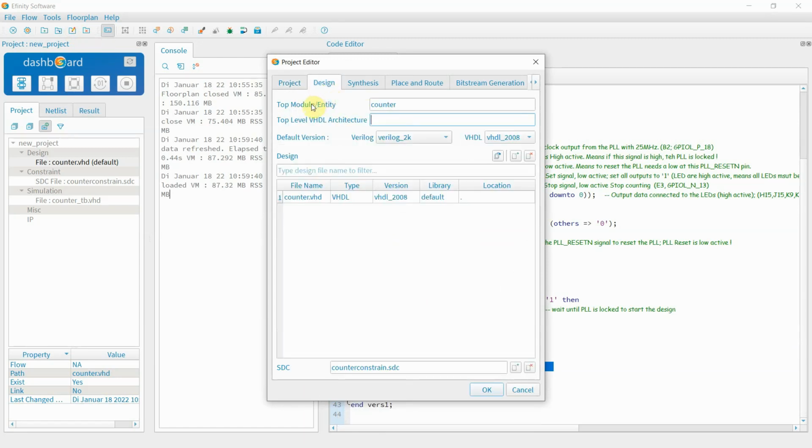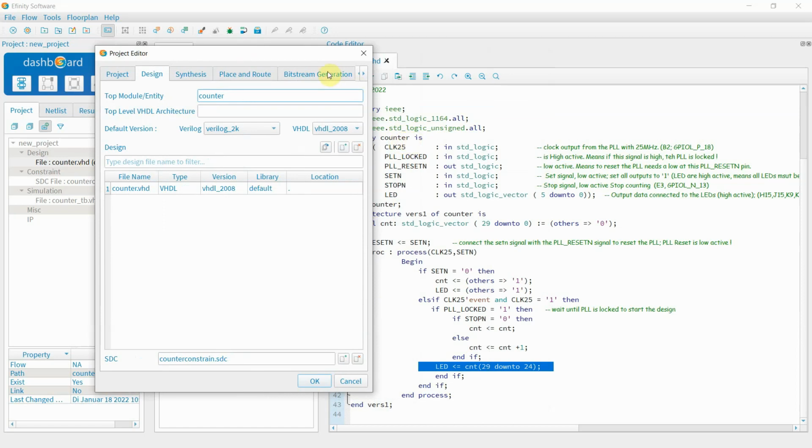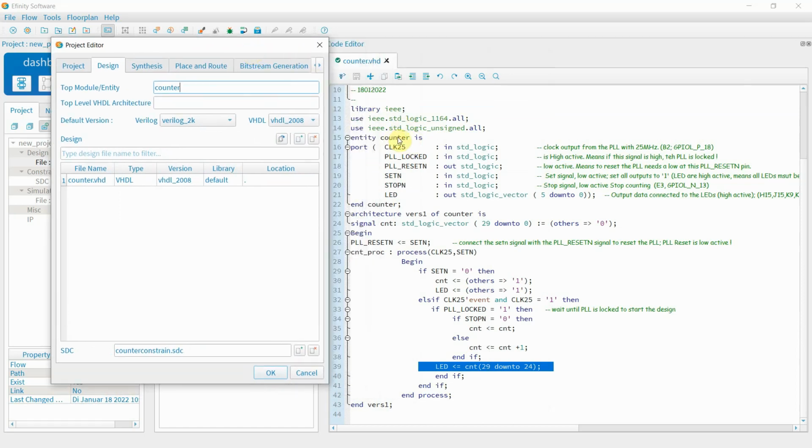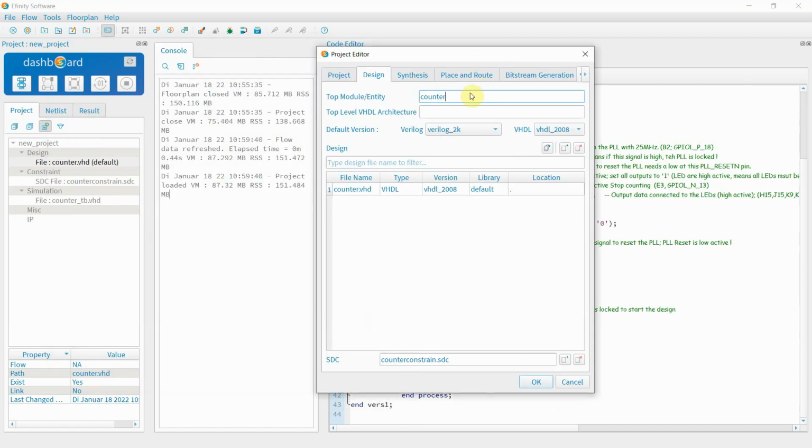Then the design. Usually you have several VHDL files, or you can have as well a mix between VHDL and Verilog files. Therefore, you should provide the top module or entity name. Here in our case, it's counter. The entity name is counter from the top module. Therefore, we are providing the name as well here as top name.